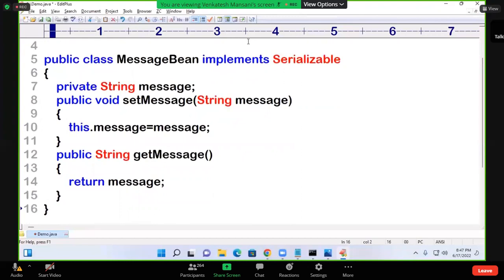Example of Java bean. So all RowSets are Java beans. All RowSets are Java beans. That's why setter getter methods are there. All RowSets are Java beans.